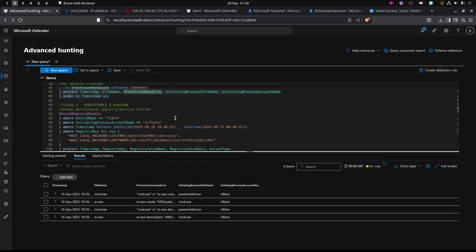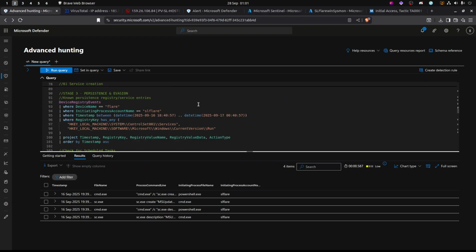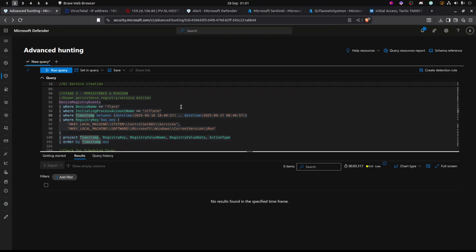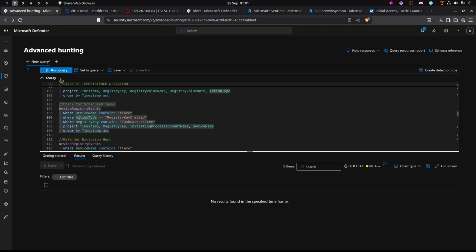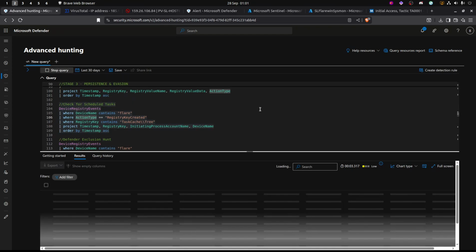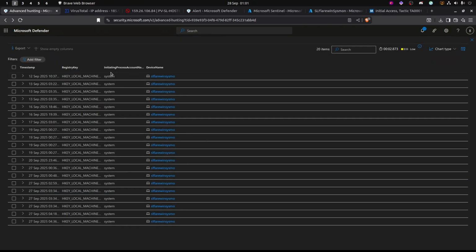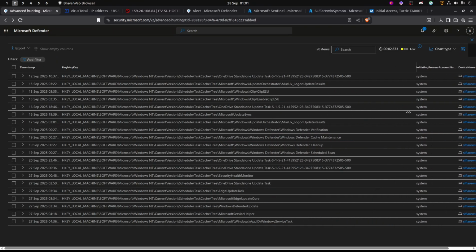And then persistence and evasion is the next step, to check what's going on in the system. So these are typical registry keys that you should check and see what you get. So there isn't anything there. So let's check for scheduled tasks in the registry. So there's quite a few there. There's about 20. So let's make it a little bit bigger. Just spread it out there.